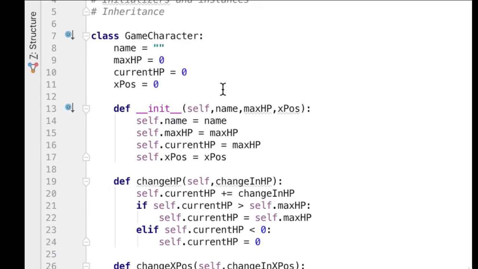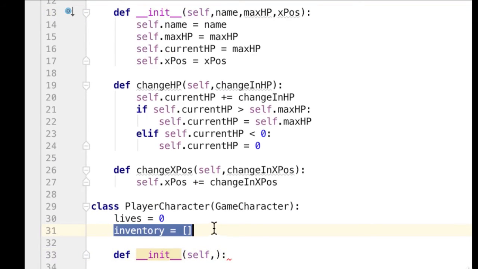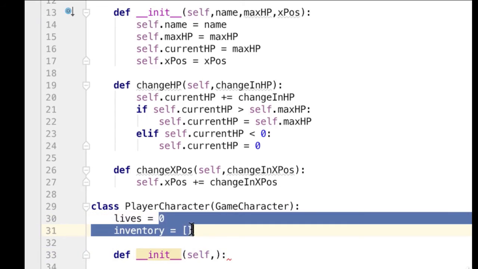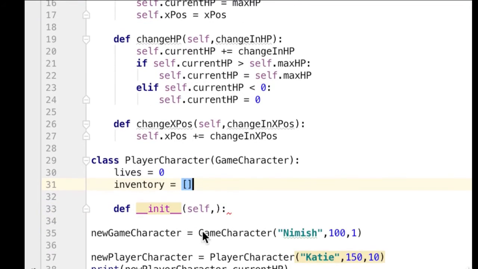We want to take in the same 3 values as before, but we want to take in some additional values, or at the very least, set these values up. So actually, we won't take in additional inventory values or an additional number of lives. We're going to set each of these player characters up with, let's say, a default 3 lives and a default inventory with 2 items in it. So we'll take in a name, we'll take in a max hit points, we'll take in a current X position.